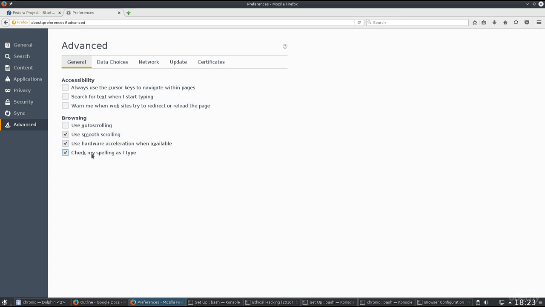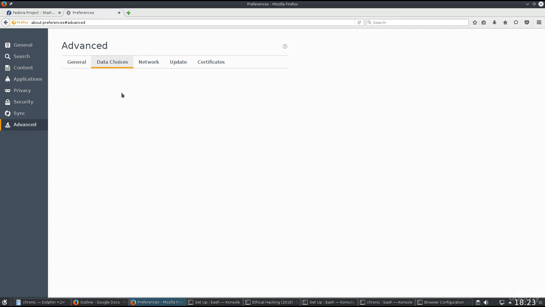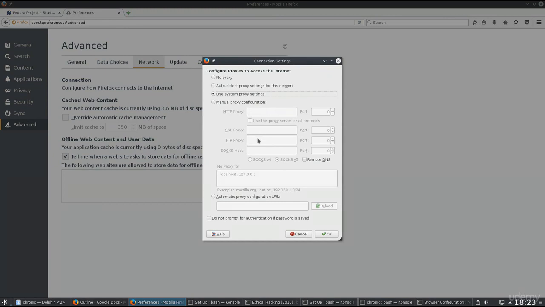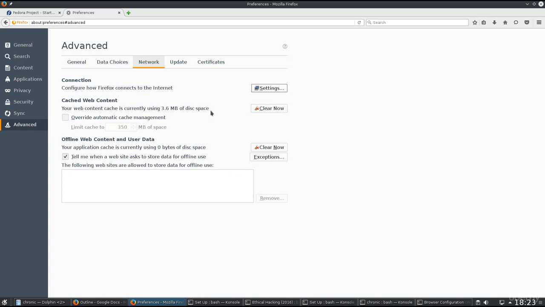So use smooth scrolling, hardware acceleration, check my spelling as I type. Okay, that's all fine and dandy. You can click on the data choices. If it gives you something and it's asking you to share something, just go ahead and toggle that. Don't share. There's no need to share anything now. Network. Now here you can actually configure Firefox to connect to the net and to pull the content from the net in various ways over proxies and such things. But we're going to get into that later on when we actually set up proxies and other things.